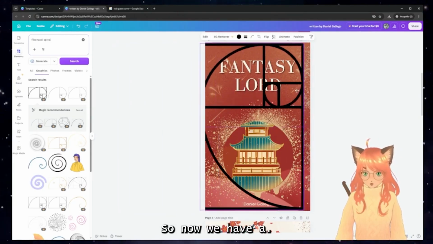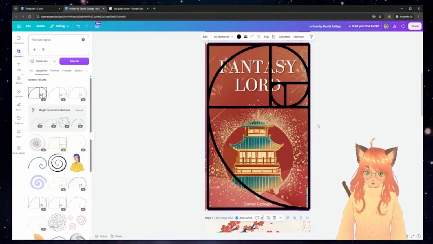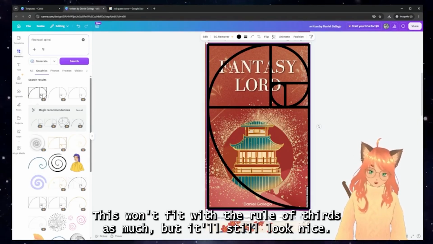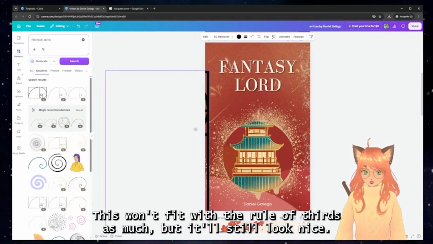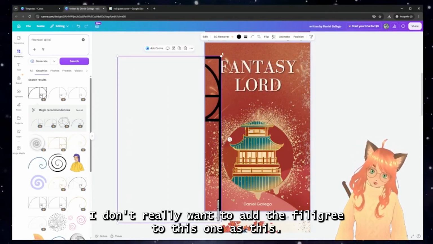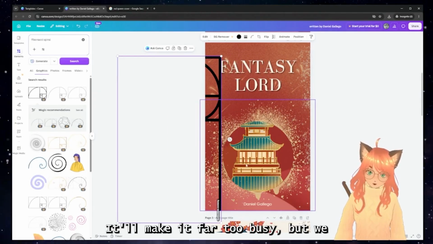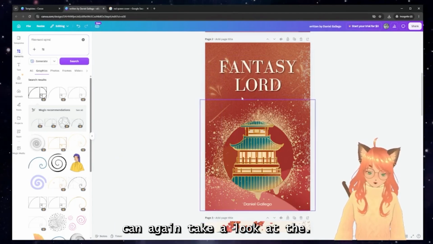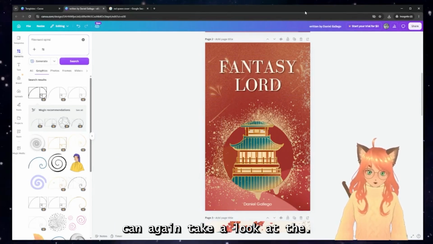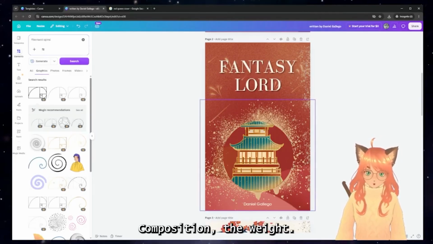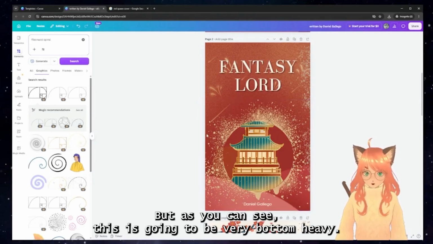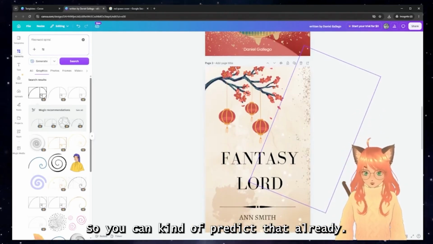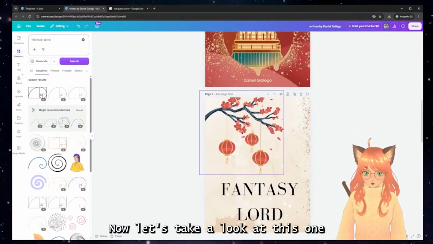Right, so now we have the kind of more Fibonacci spiral composition. This won't fit with the rule of thirds as much, but it'll still look nice. I don't really want to add the filigree to this one, as it'll make it far too busy. But we can, again, take a look at the composition, the weight, but as you can see, this is going to be very bottom heavy. There's a lot more on the bottom, so you can kind of predict that already. Now let's take a look at this one.